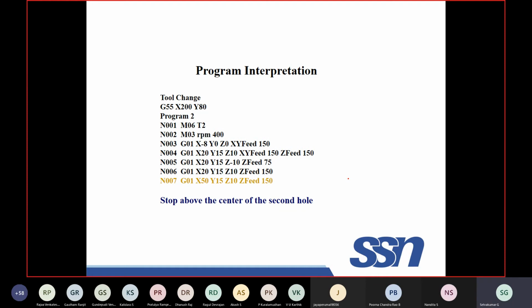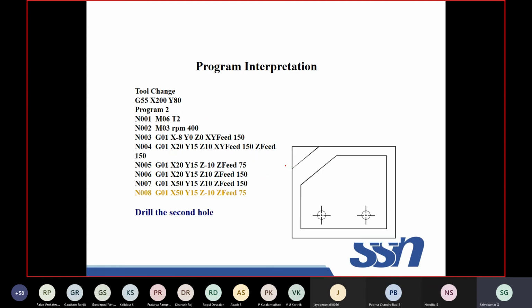Okay, the selection of the second center means the next linear interpolation. X and Y values given mean the location of the center point of the second hole. Z value is 10, meaning it is away from the surface, it is not touching the surface. Feed rate is high, it is moving a little faster. So this location: X value is 50, Y value is 15. Here the center point is located.